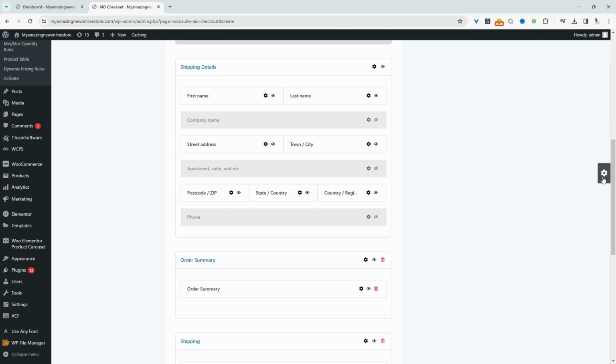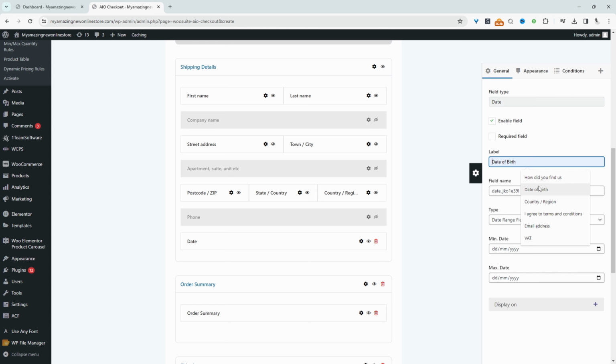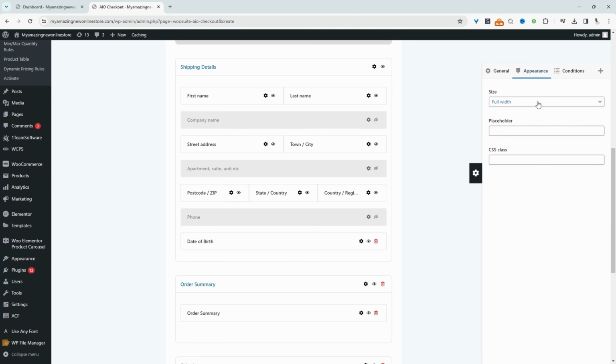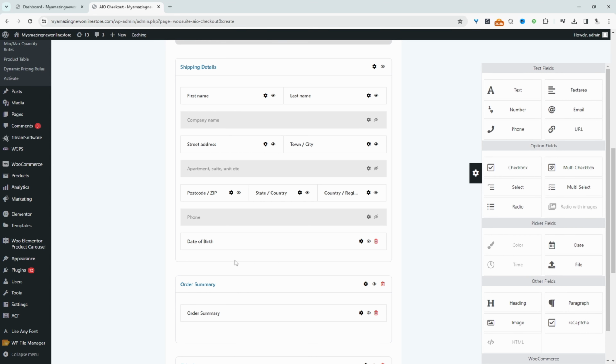Okay, and we can also add new fields, so you can add extra information that can feed into your marketing. For example, you might want the customer's date of birth. So we'll quickly add the label here. For the field type, we'll select date field. Again, we can set this to required as well. We can navigate over to appearance, and then we can make this field half width, a third, or even full width. And then we can make this field display conditionally as well. That's optional. So you've got the option to add numerous different field types to your checkout page.